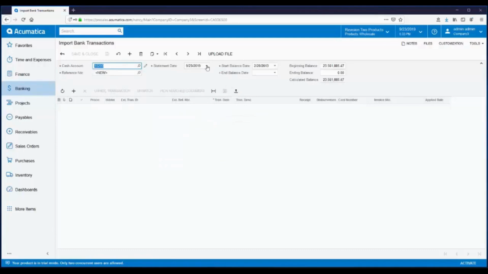My bank statement date is March 31st, and my end balance date is the same, March 31st, 2013. At the top of the page, you'll notice the Upload File button. This can be used to import OFX files, Open Financial Exchange documents, from your bank. We can also use web services to automatically import transaction data into multiple bank accounts.